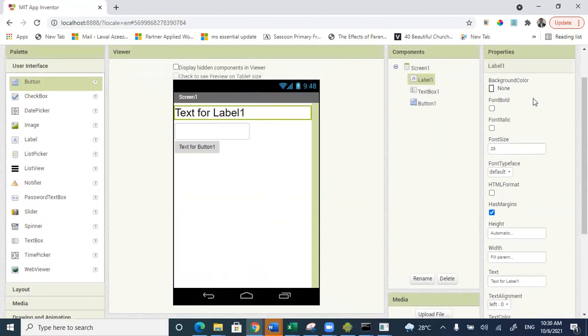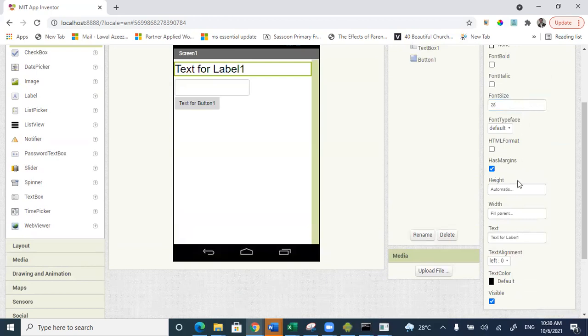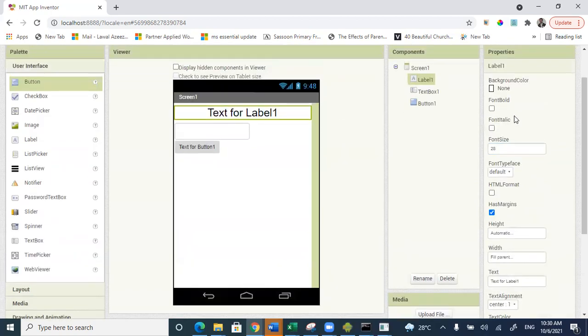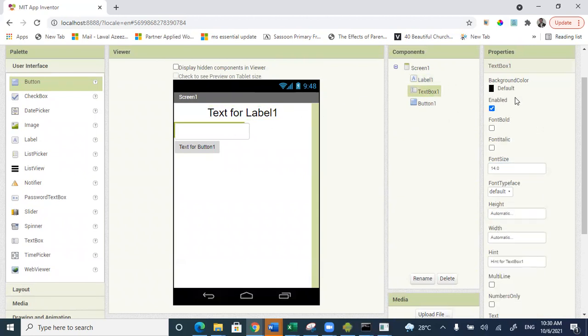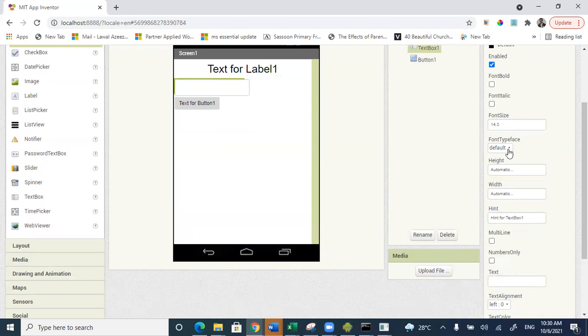I can centralize it, go to text alignment. It's currently left, I can make it center, and it comes to the center. So you see, you can control its properties here. And then for the text box, the same thing. Click on the text box. You can add a caption, you can change whatever you want to change. You can set its properties.